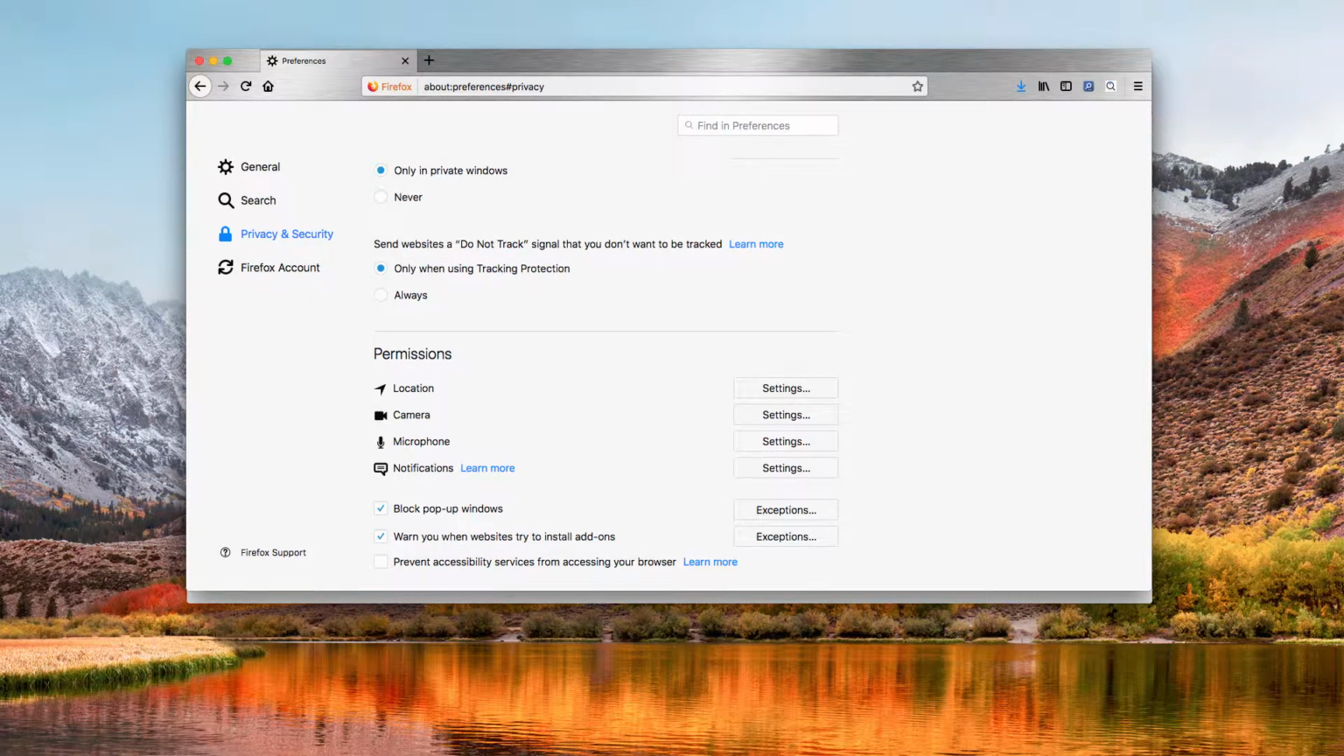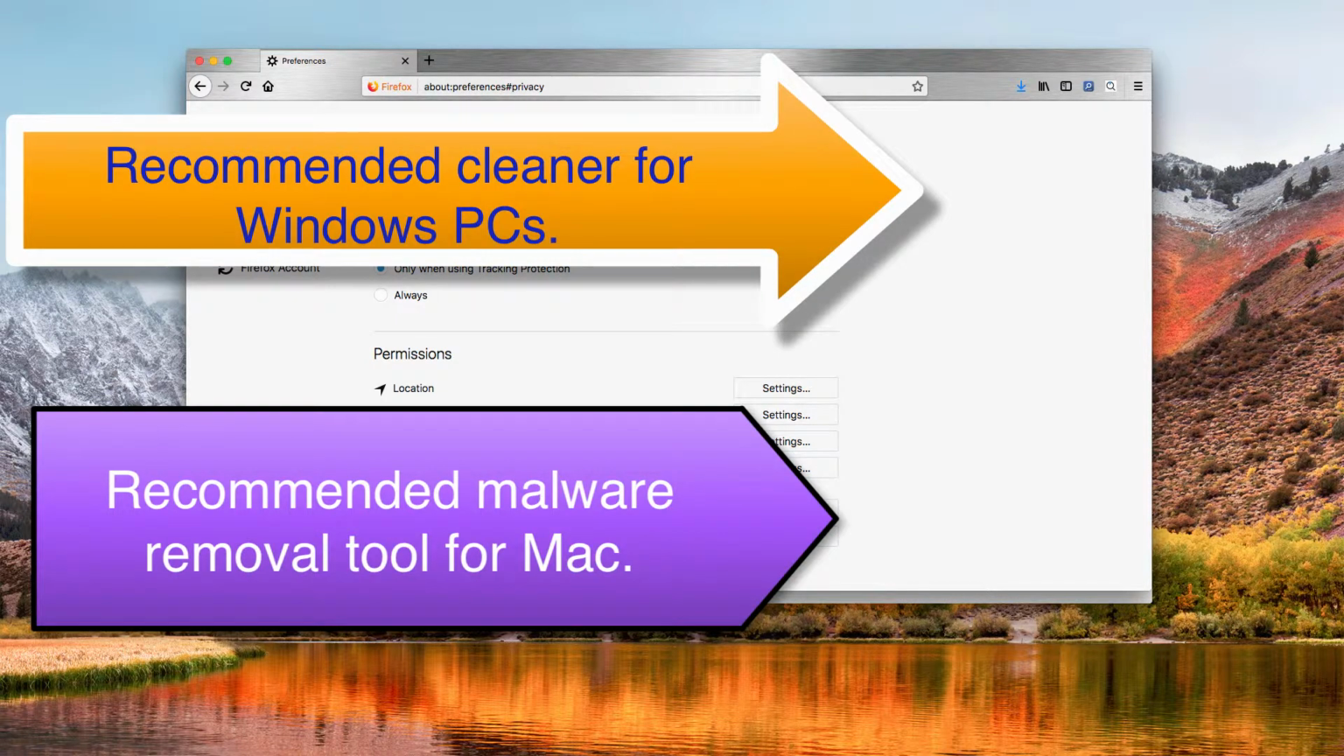Additionally, you are recommended to scan your computer with a proven anti-spyware software to fully clean your system and to reset your browsers back to the initial settings. And there are some links in this video that give you the references to recommended software to clean your computer, either Windows or Mac.